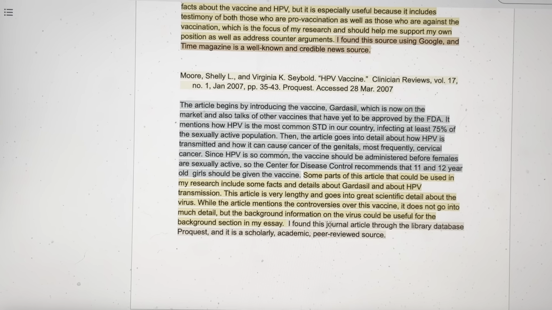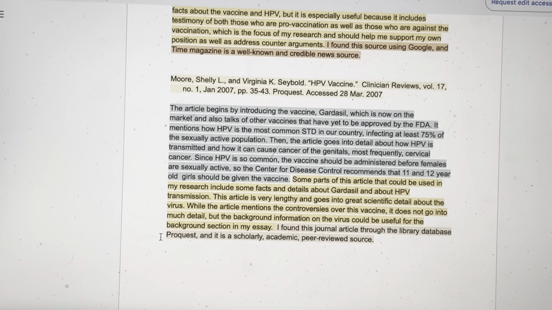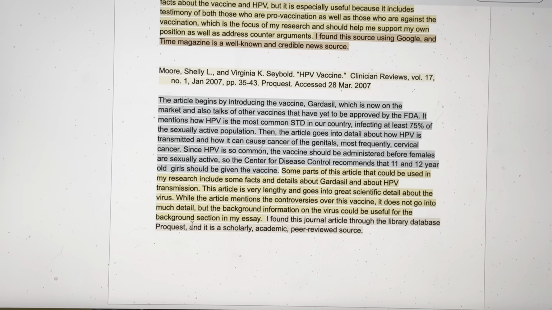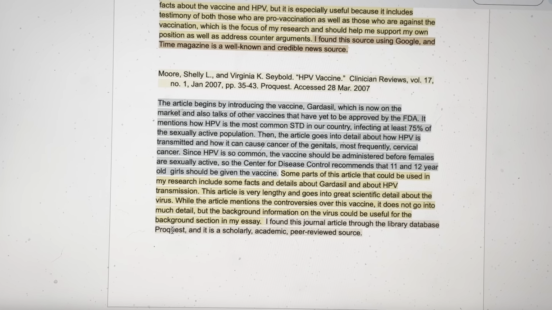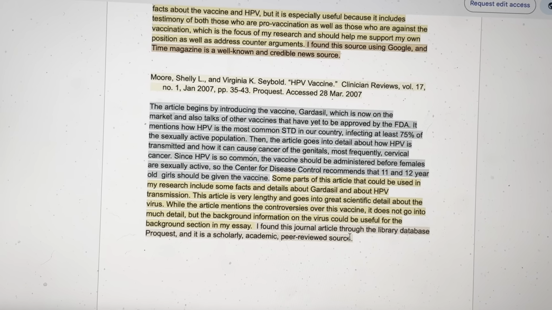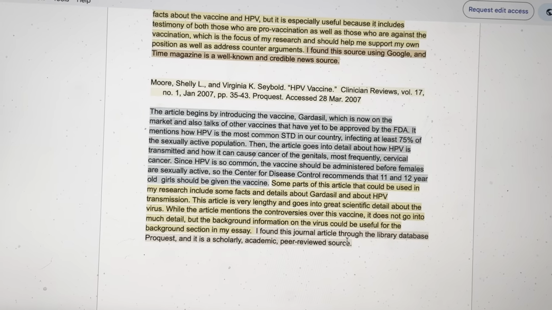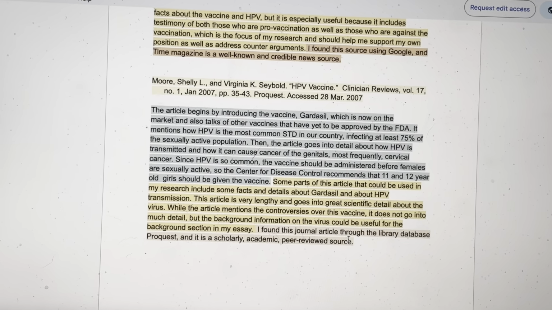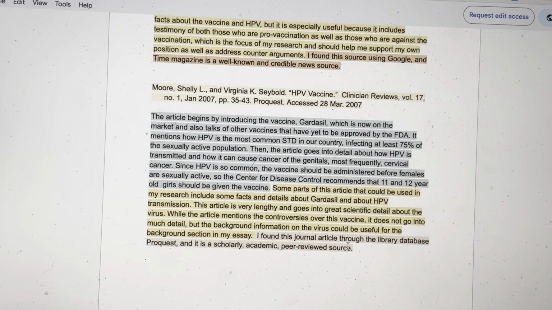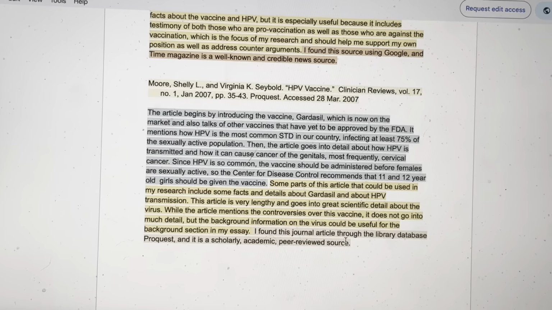Then the last one, I found this journal through the library database, ProQuest, or EBSCOhost, or Opposing Viewpoints. However you find it, tell me. And it is a scholarly, academic, peer-reviewed source. Bam, done. Then you would go on to annotation number 3 for you, and then bam, completely done. Check it over, submit, and you're done with your annotated bibliography. Let me know if you have any questions.